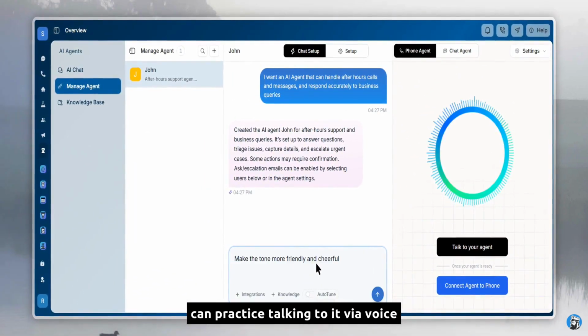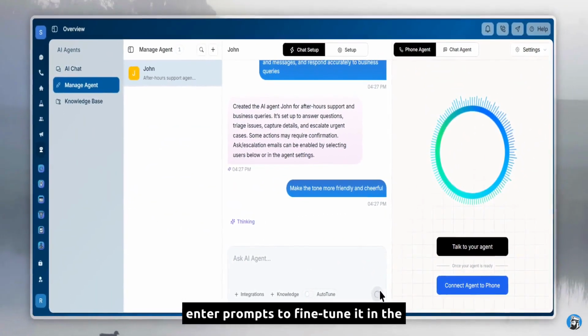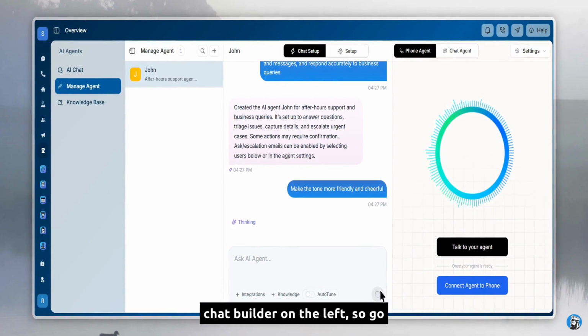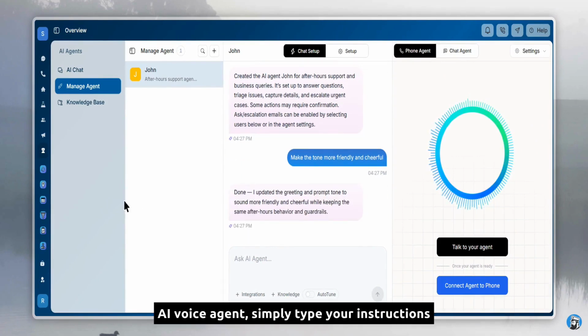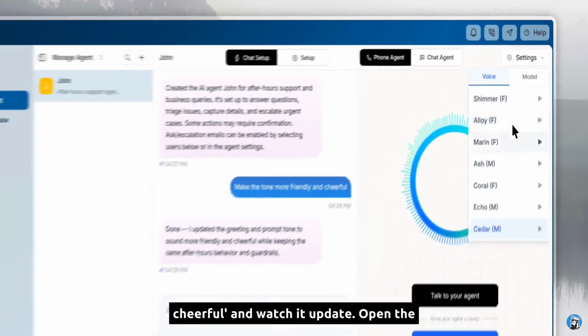You can practice talking to it via voice and text on the right side, or enter prompts to fine-tune it in the Chat Builder on the left. So go ahead and click Talk to your agent to try it out. To adjust your AI voice agent, simply type your instructions into the Chat Builder. Here we'll type, make the tone more friendly and cheerful, and watch it update.